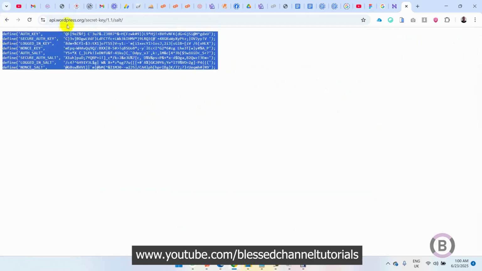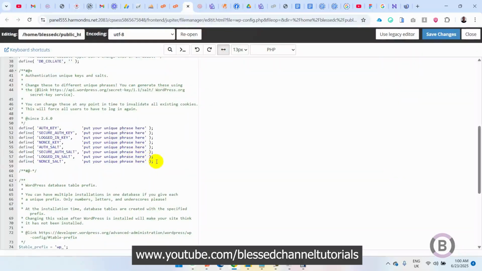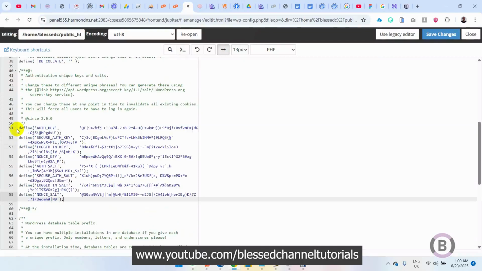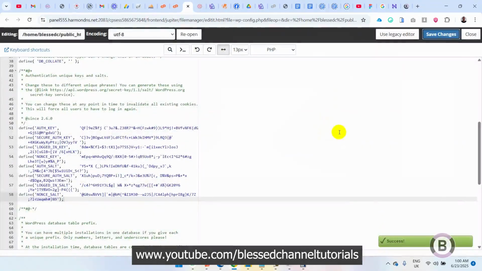This generated a new set of authentication keys for me. So I copy it, then I can come over here and select the whole of this and replace it with what I just copied. That's about this. Once you've done this and everything is okay, your site should be working fine now, if your table prefix is still the same, WP.